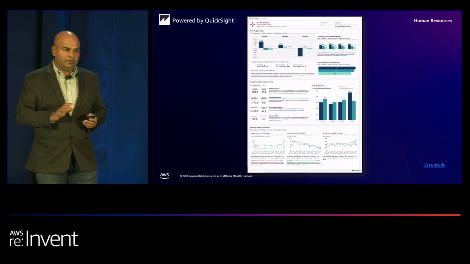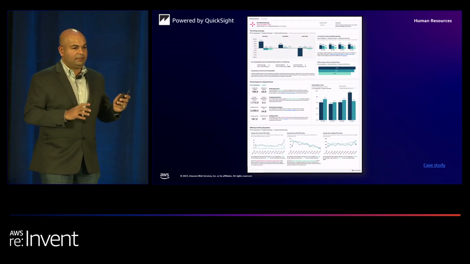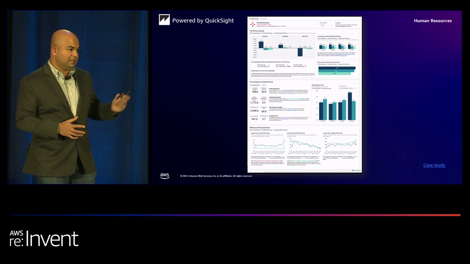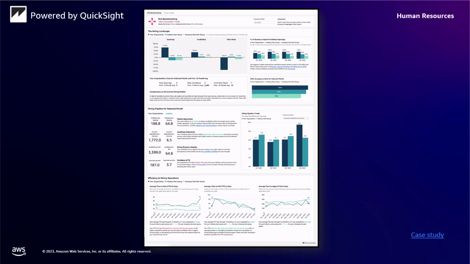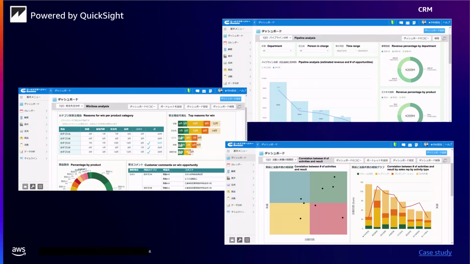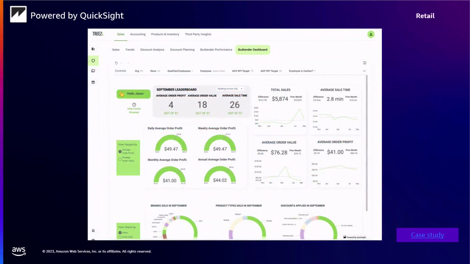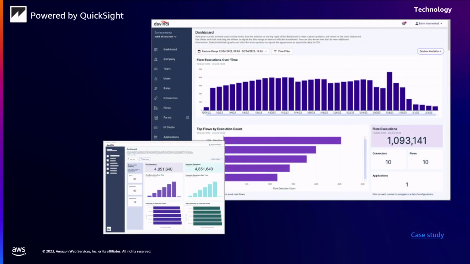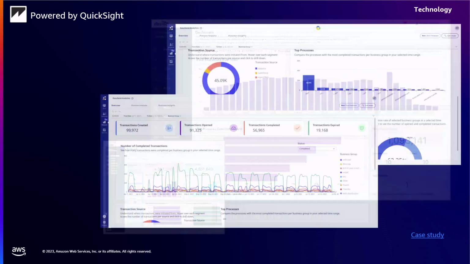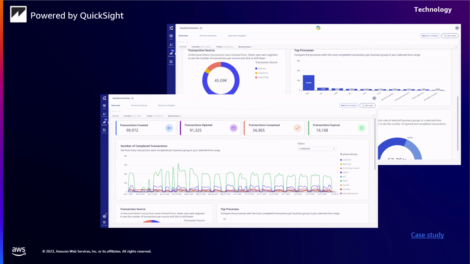I'm just sharing some views here from some of our embedded dashboards that we've seen at customers. These are all case studies that you'll find on the AWS Big Data blog or business intelligence blog. The last one was human resources. Here you're finding CRM screenshots. This is retail. You've got technology. You'll see how across different industries, QuickSight is being used to enhance the user experience and provide analytics at scale to end users of applications.